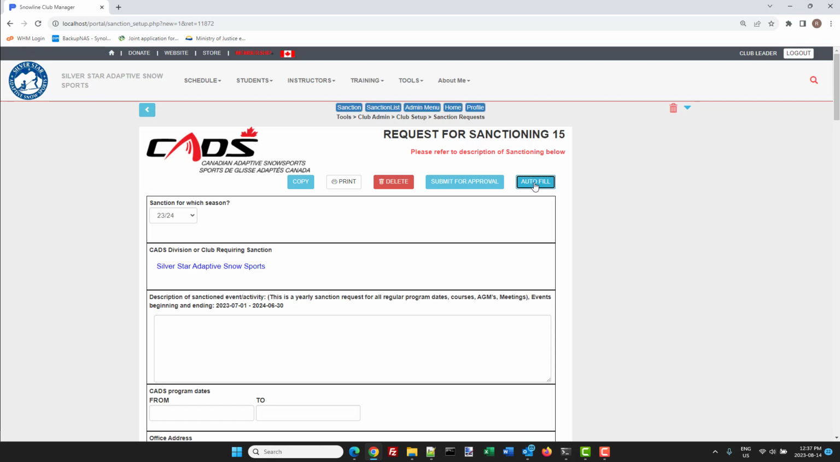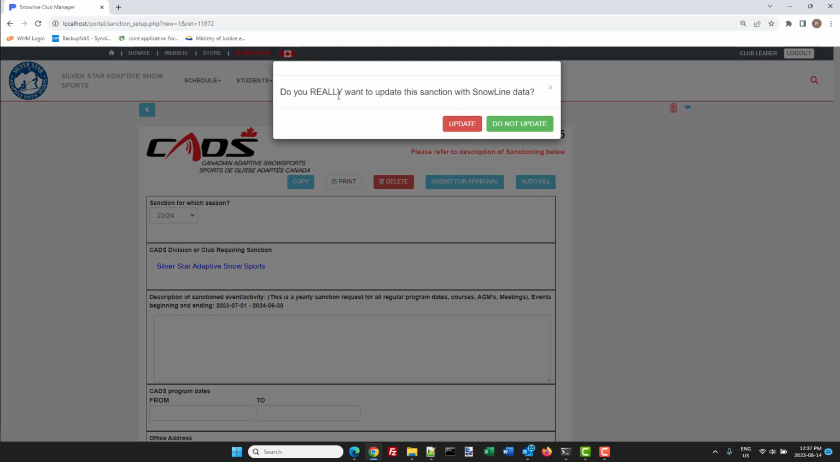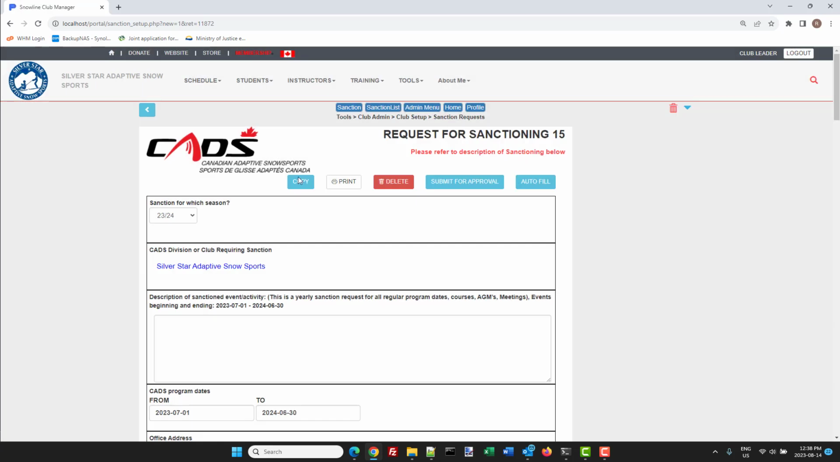So what you can do now is there's a button called autofill. So if I click that, then it says, are you sure you want to update your sanction? Because it will happily overwrite the information that it can find in the system. It's going to overwrite whatever's on there now. So I'm going, yep, I want that. I want you to do that.